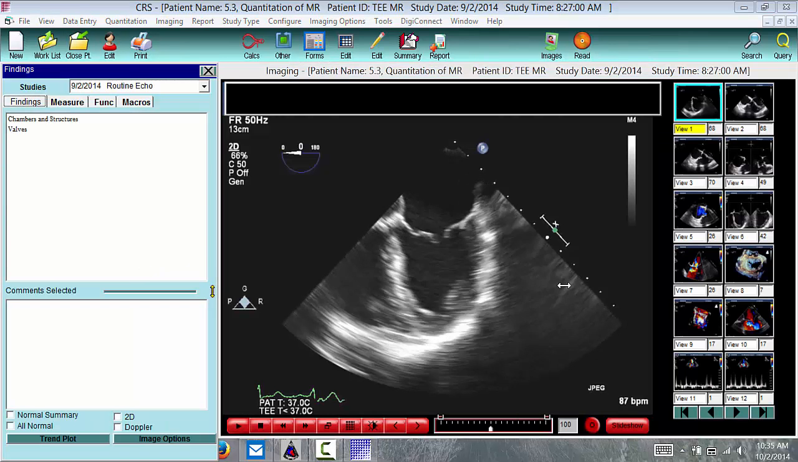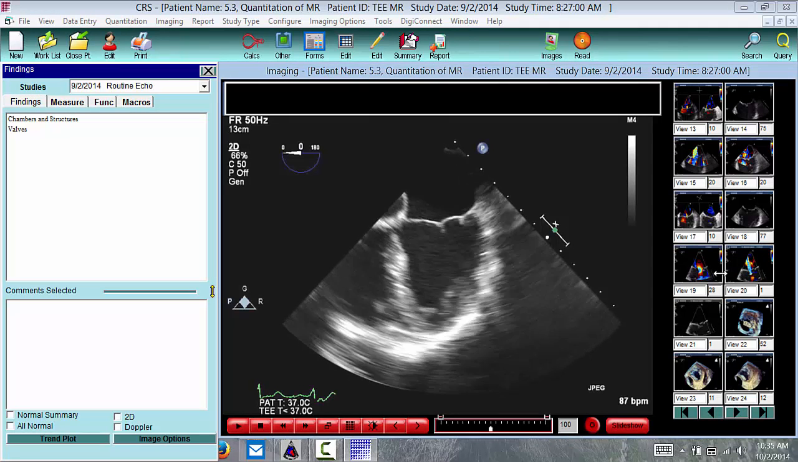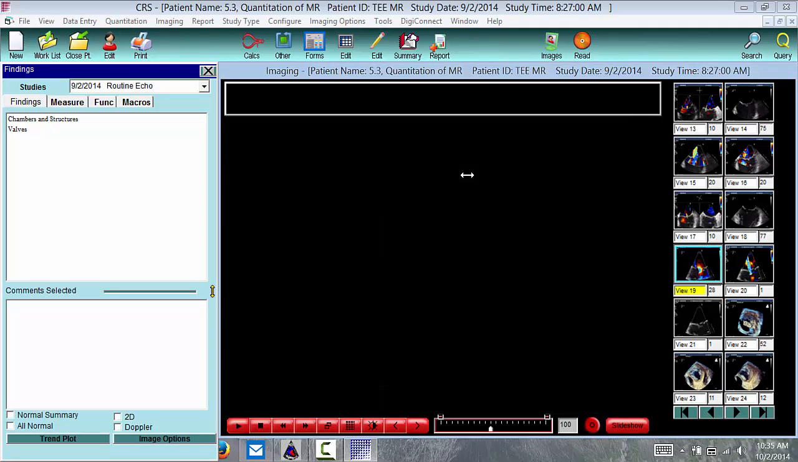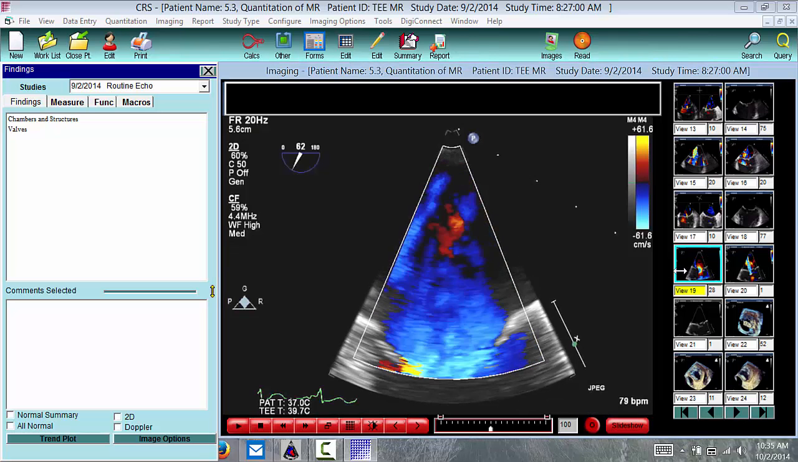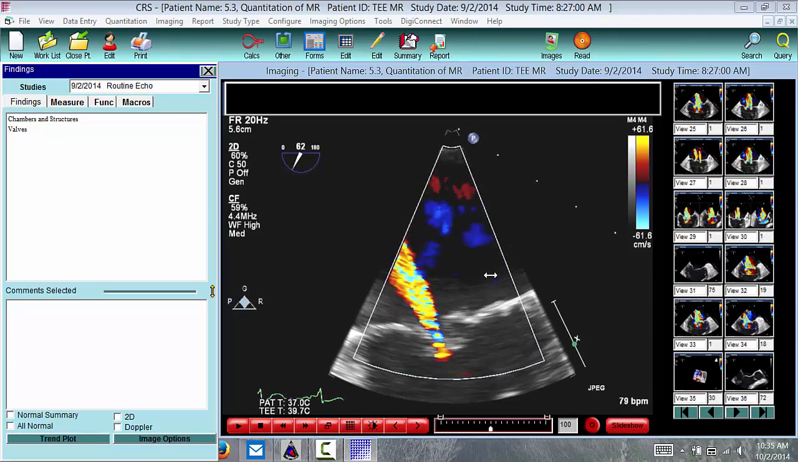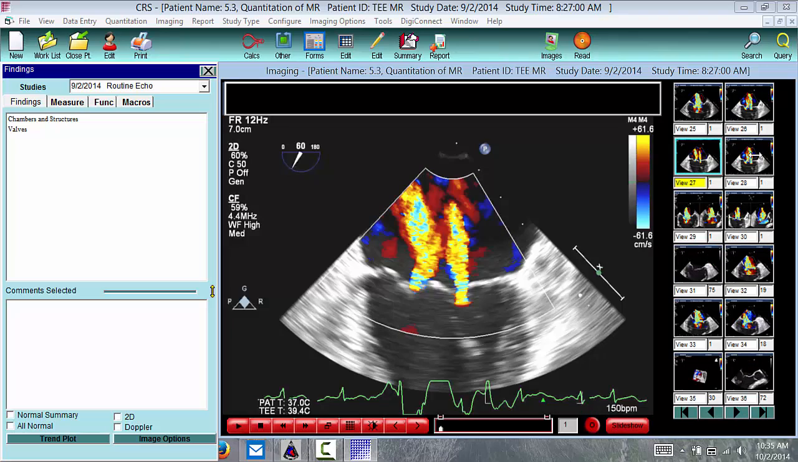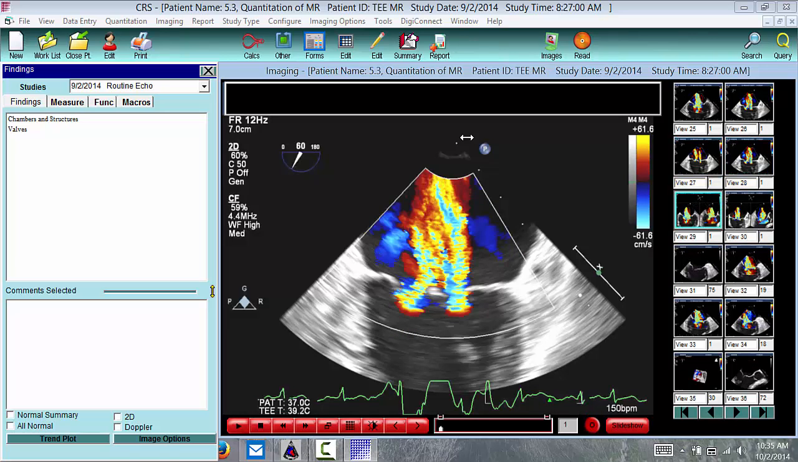Once you launch the image, it'll take you directly to the study, and you can click throughout the images. Notice that, again, this is a TEE. The transducer passes through the esophagus. And notice that there's probably 2 jets here, 2 jets of mitral regurgitation, which are illustrated in some still frames here. So we can review that. And this is the TEE.